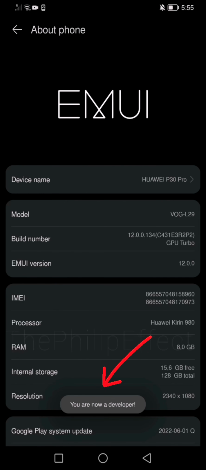Click. Now you need to put your password in. I've just done so. You can see you are now a developer. So all I need to do now is just to click back. This one here, I click back.